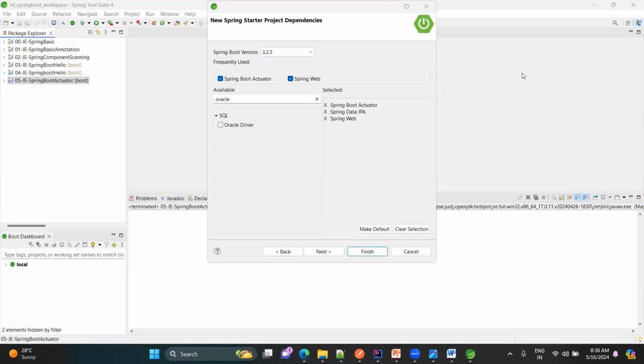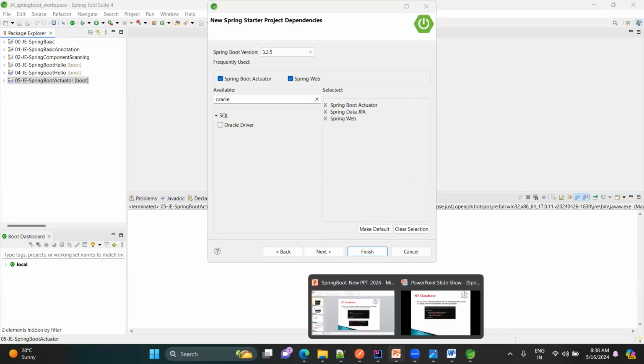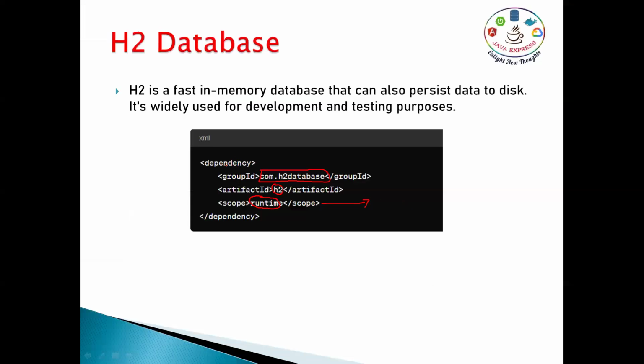Scopes will be different from dependency to dependency. You need to define these. These are Maven scopes. Yes, Maven scopes, correct. These are all Maven scopes here.